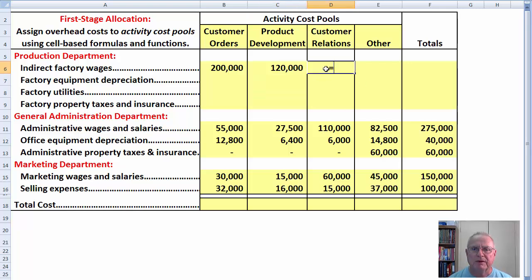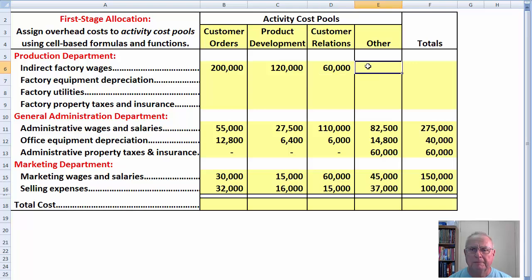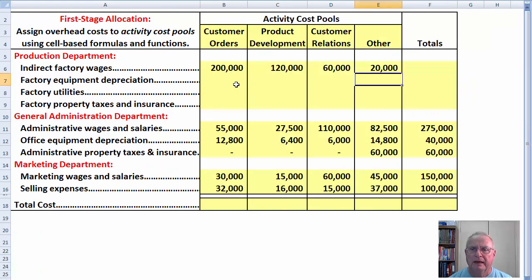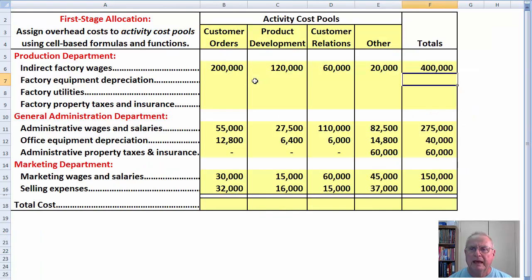Under customer relations, press the equal key, and it's 15% times the 400,000, and we've got that figure right there. And under other, press the equal key, and we're clicking on 5% times 400,000, and we've got that number right there. And let's go ahead and put the total in as well. Equal, click on the 100% times 400,000, and we've got 400,000 right there. So this plus this plus this plus this equals 400,000.